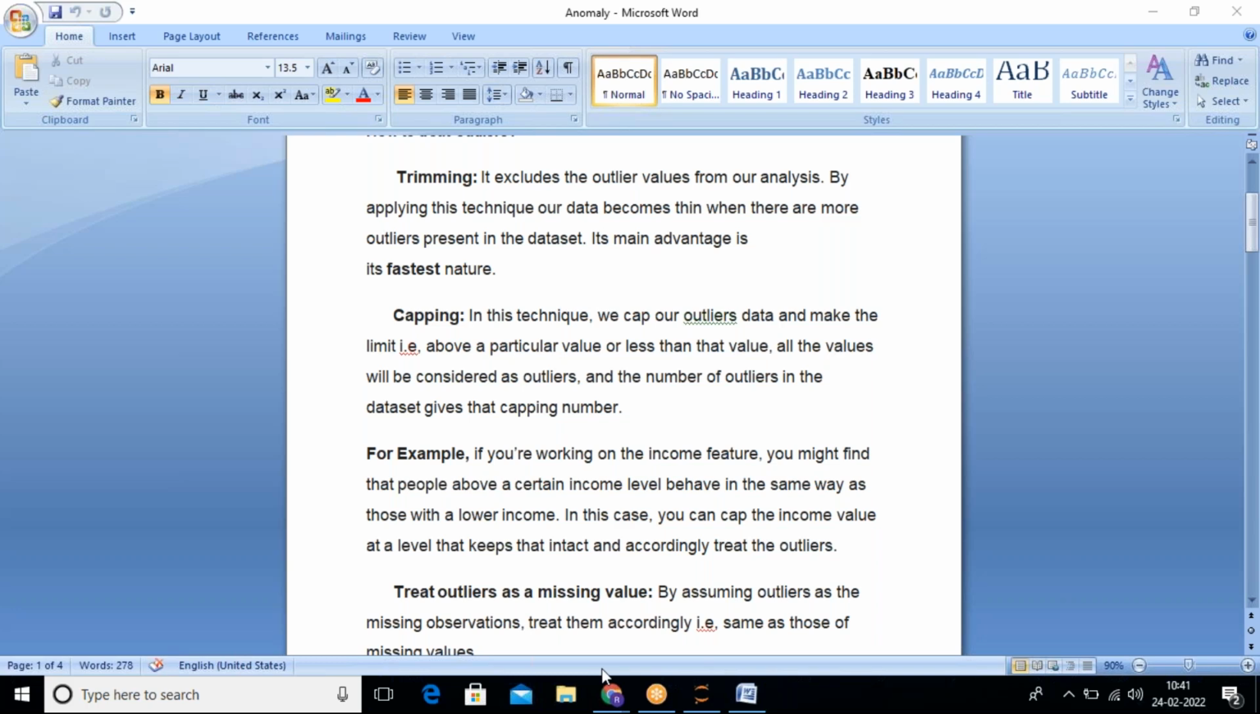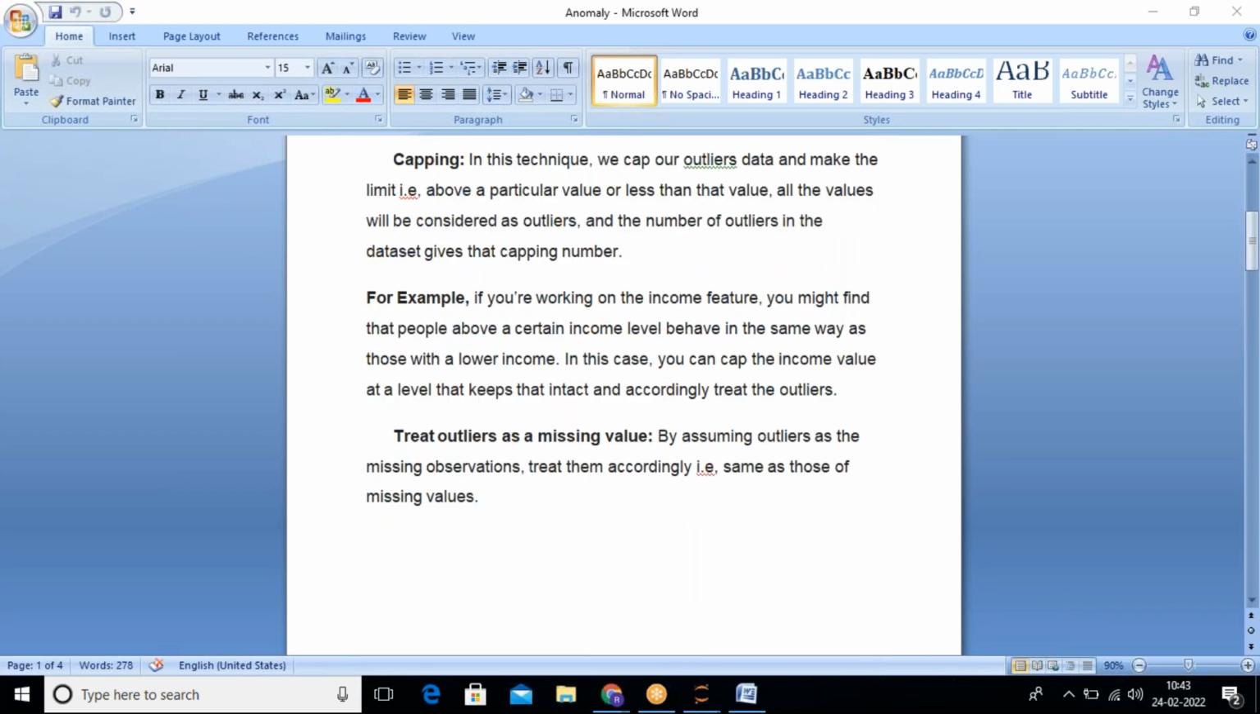The second one is called capping. What is capping? In this technique, we cap our outlier data and make a limit. Above a particular value or below that value, all the values will be considered outliers. This means we are providing a threshold, a margin. Our values will lie within this range, and all the other values will be considered outliers.